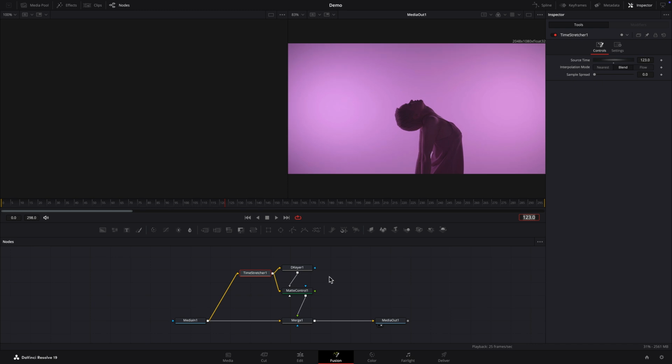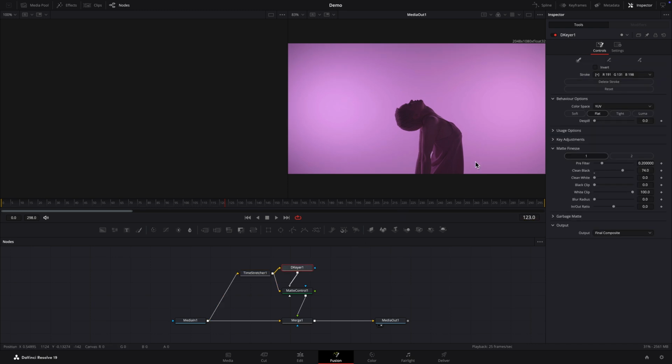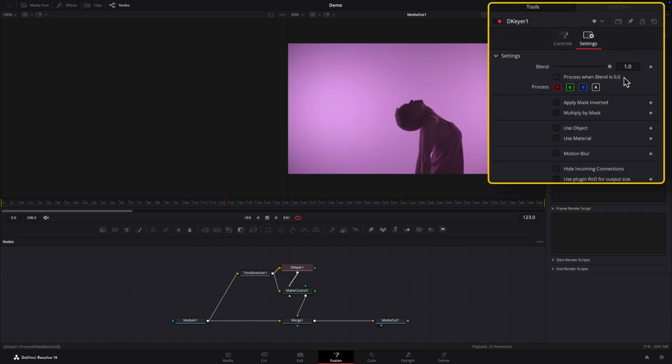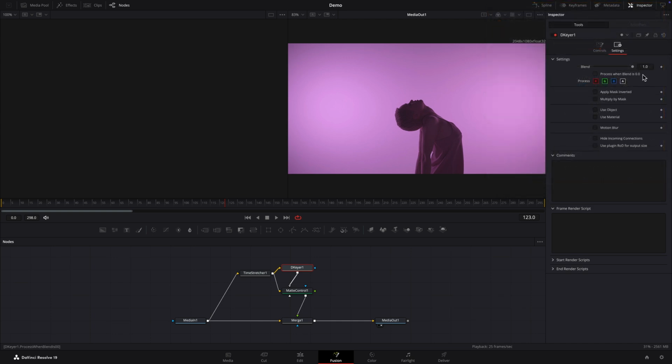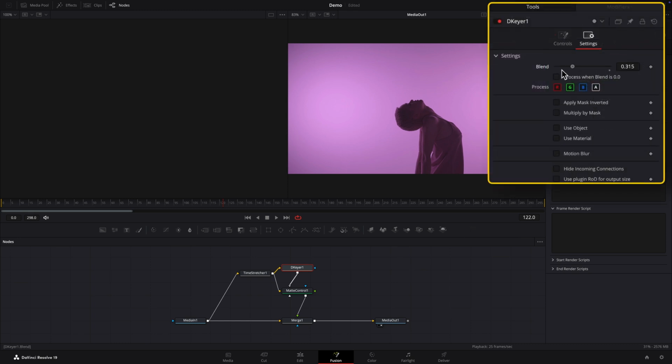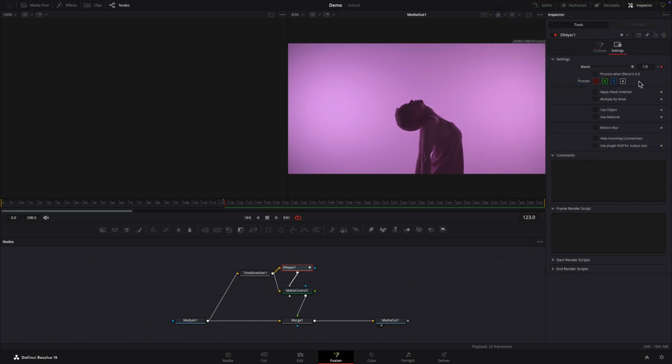I'll select the 3DKeyer node and click on the Settings tab in the inspector. We'll use the blend parameter to make the frozen subject invisible before frame 123. First, I'll move back to frame 122 by clicking in the node editor and pressing the left arrow key. Now I'll move the blend slider all the way to the left and keyframe the field. I'll move back to frame 123 by pressing the right arrow key, and I'll set the blend slider all the way to the right. That automatically keyframes the field.